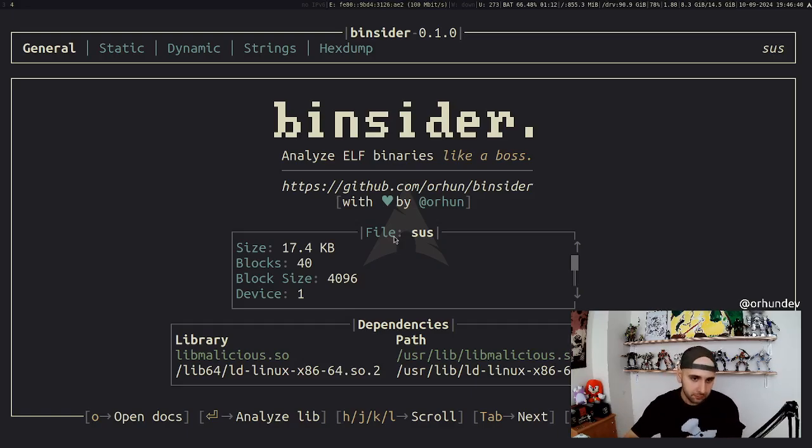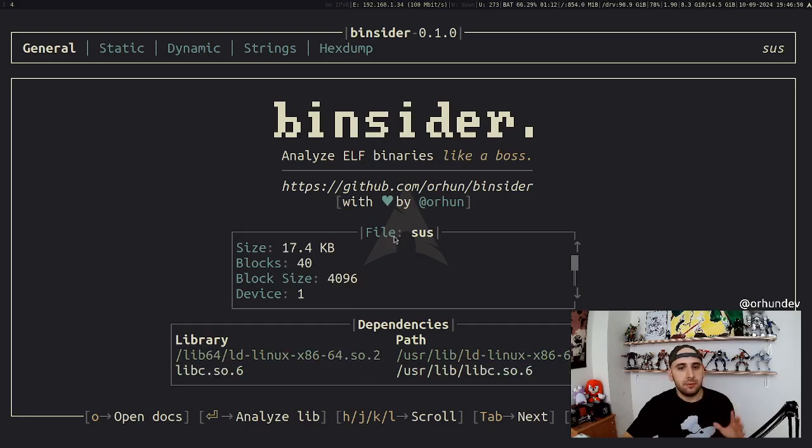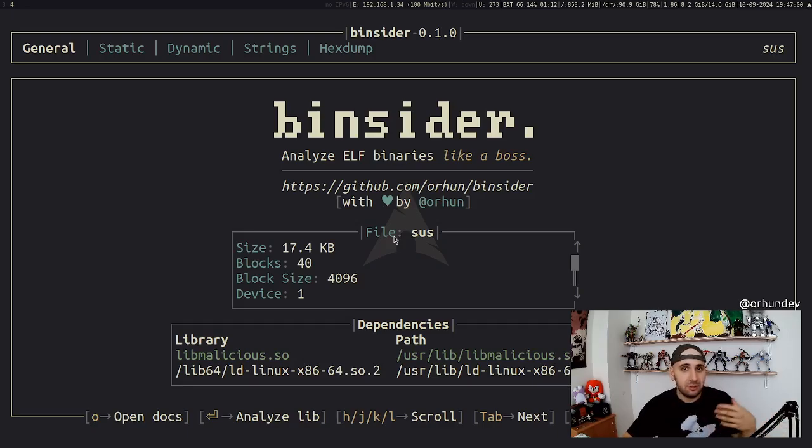And also, something interesting here is that you can get a list of linked libraries. So for example, this binary has these SO files, shared object files linked, and one of them is actually kind of suspicious, and you can just tell it by its name. It's literally called libmalicious. So we can also get this information from this main menu.